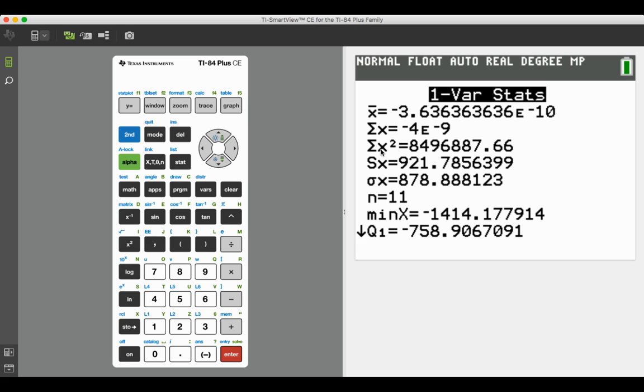We want the third row, which would be the 8,496,887.66 that I had you write down on your paper already. You also know there are 11 values total, so the sample size n equals 11, but it's 11 minus 2. That's where we got the answer. The prediction error was 971.647. That's how you would use the graphing calculator to find the standard deviation of the residuals.